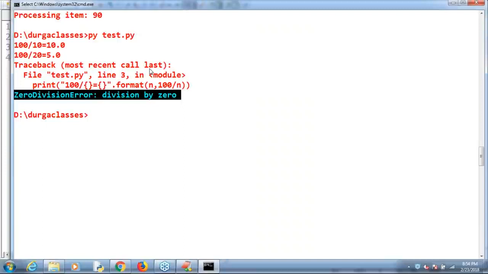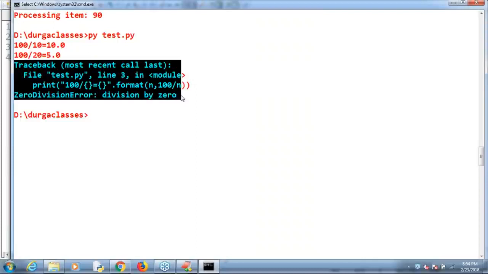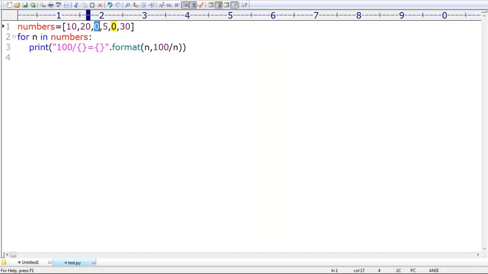Now my requirement is, because of this, the program will be terminated abnormally. So before division, can you please check, is it 0 or not? If it is 0, don't do division. Continue for the next number. If it is 0, continue for the next number. That is what I will take.